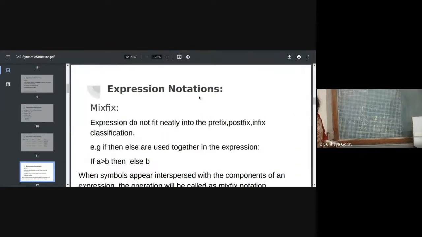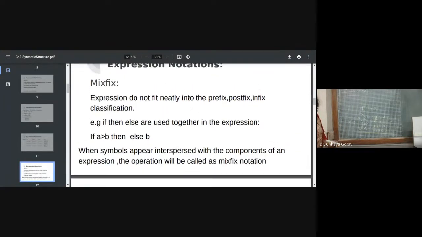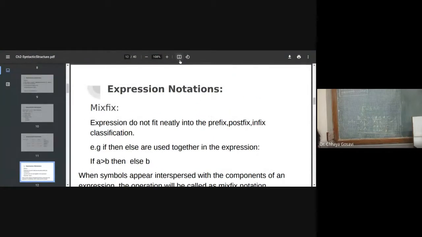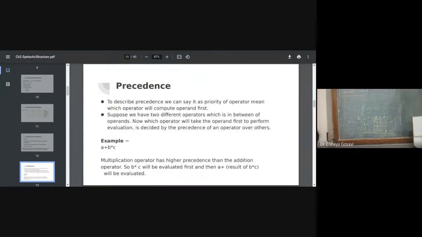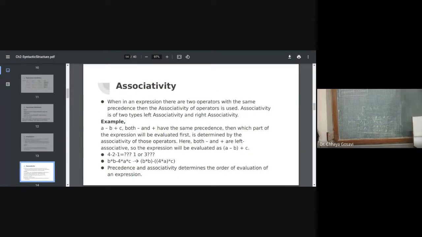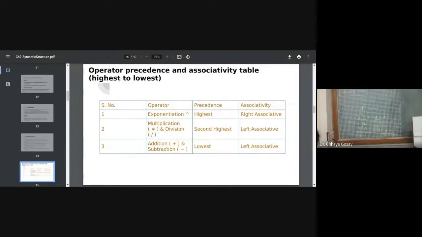In case of mixfix, expressions do not fit neatly into the prefix, postfix and infix classification. For example, we have seen the if expression, then statement, else statement. We talked about precedence and associativity in the previous session.